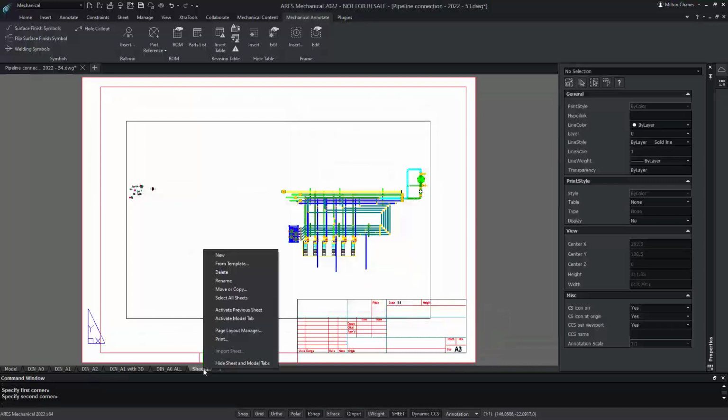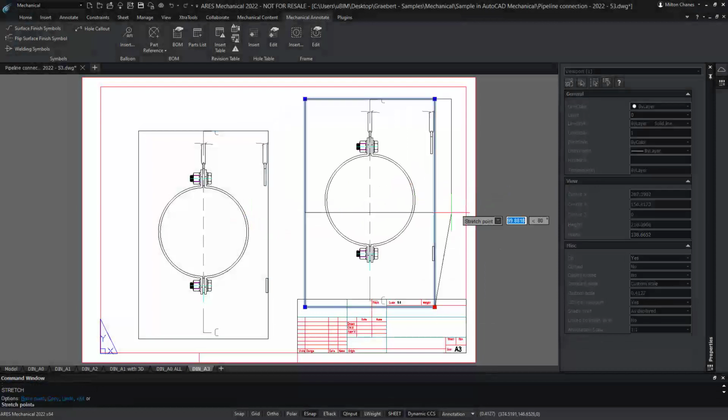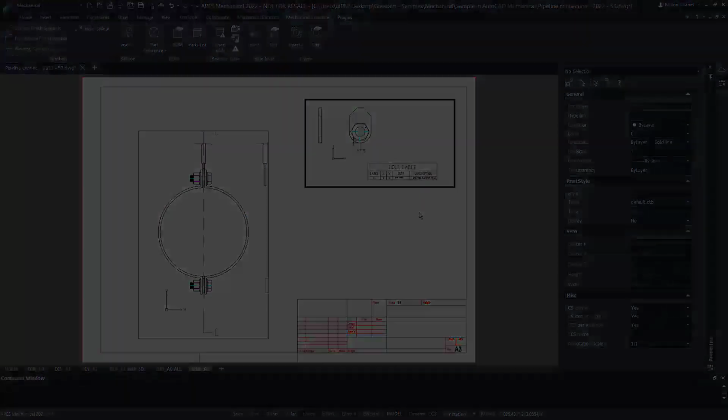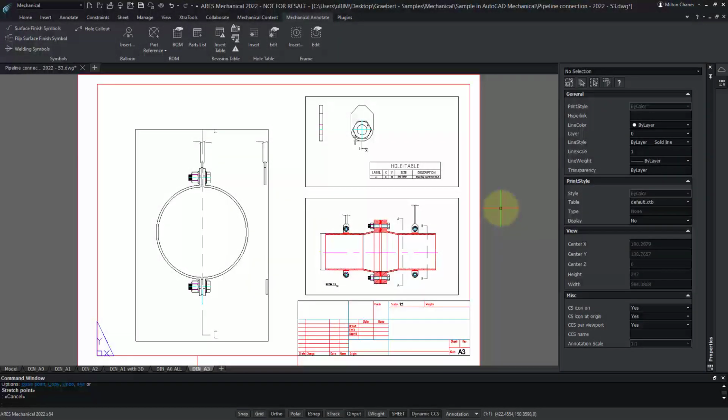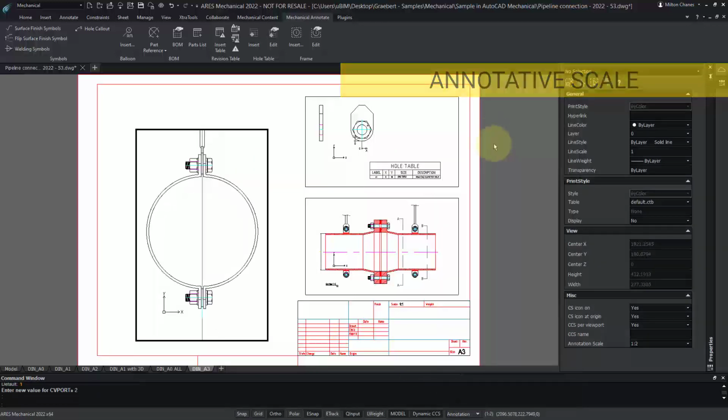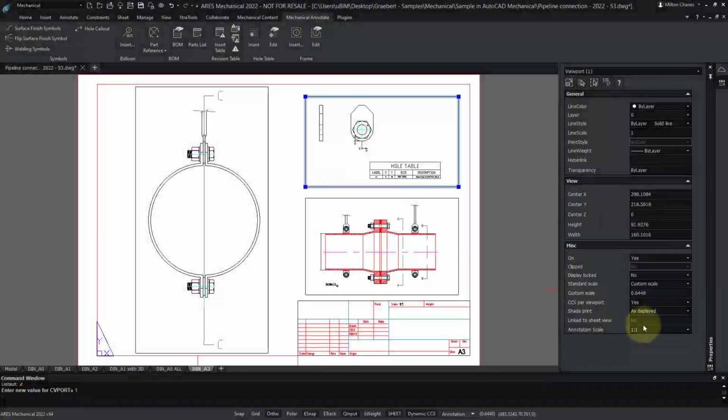Now we can continue with the configuration of the layout, copying existing viewports or creating new ones. Within each viewport, we can choose different views at different scales. To do this, we simply double-click on a viewport and choose an annotative scale. We can also do it from the Properties palette.